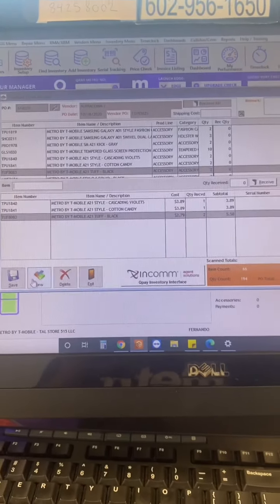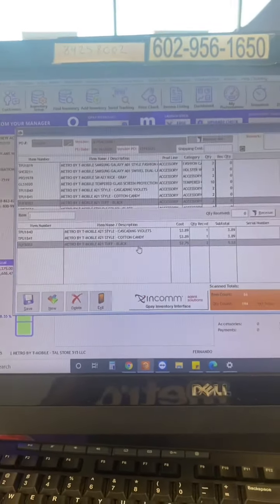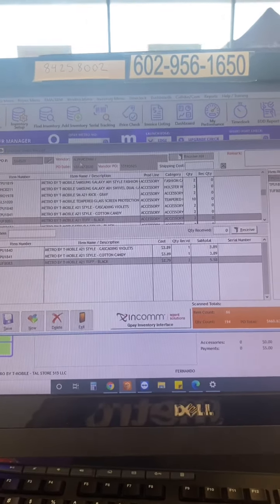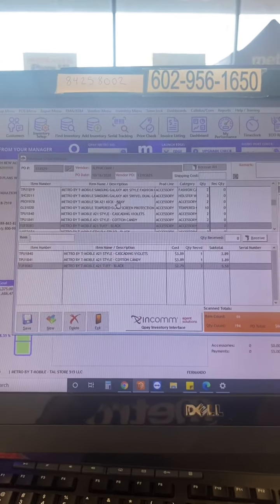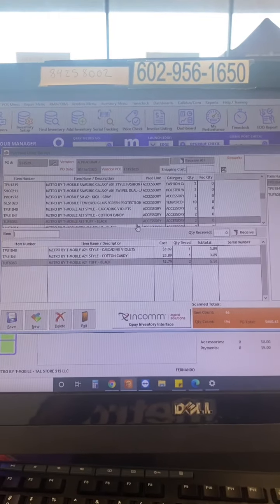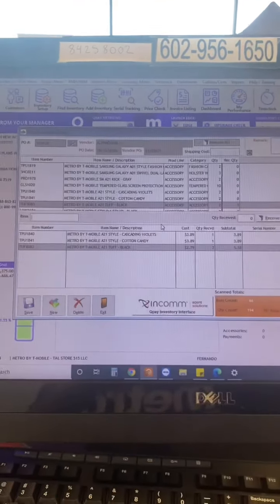I'm still going to click save, and then once I receive my second packet, I'm going to do the same steps. I'm going to go into receiving, go back into the open invoice, click the open invoice, and then continue scanning the rest.